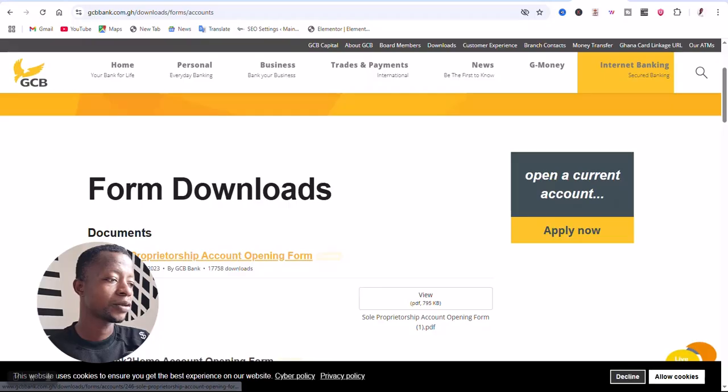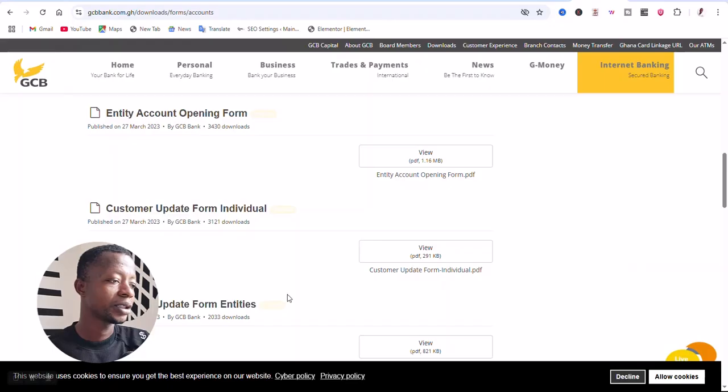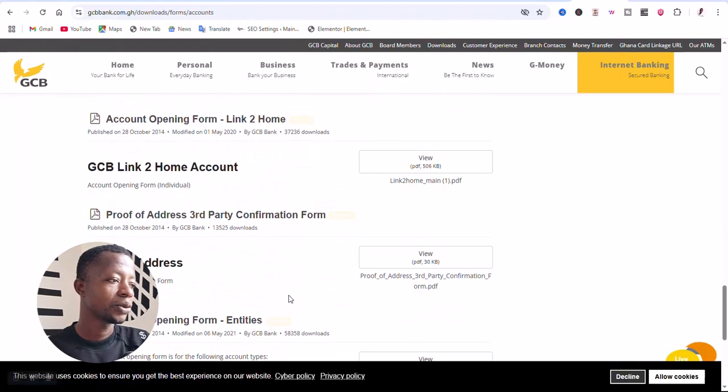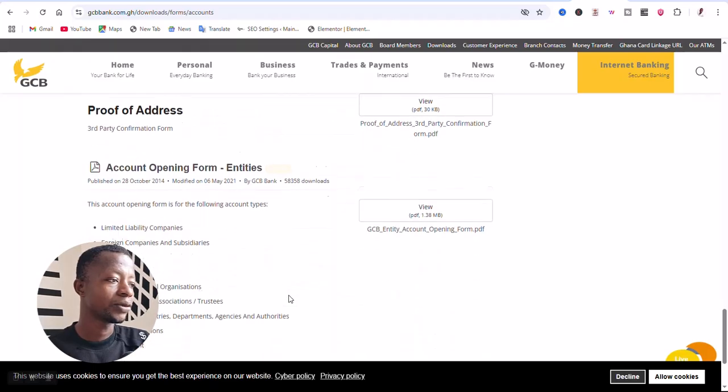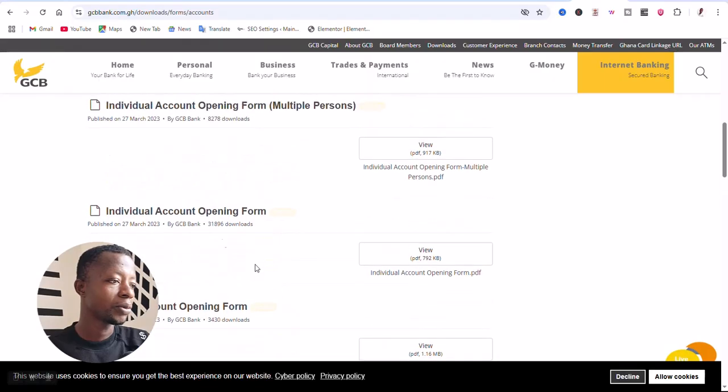The first one, we have the sole proprietorship account, that is, you are opening an account for a business. We have the link to home account. We have the individual account opening form. Okay, and we have different forms here that you can download right here. So you go straight to it and look for the one that is for you. Okay, so for me, I'm going for an individual account opening.